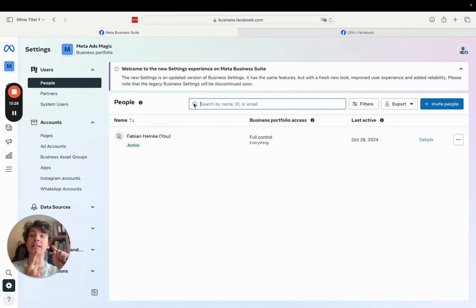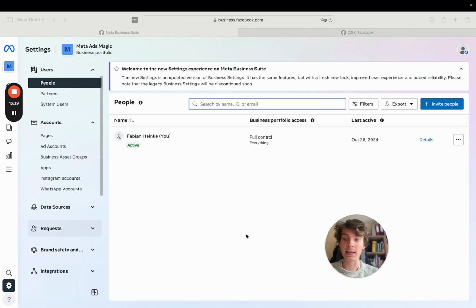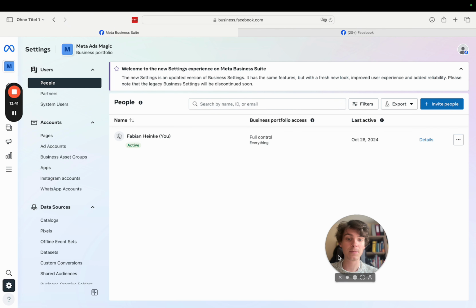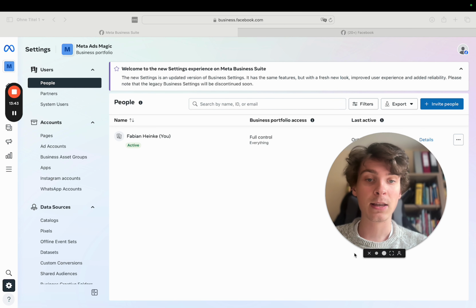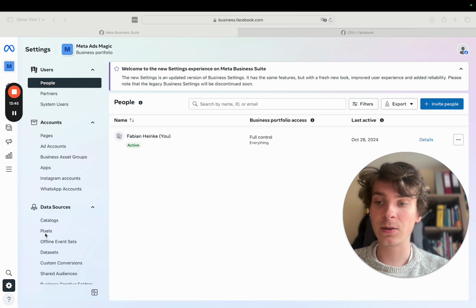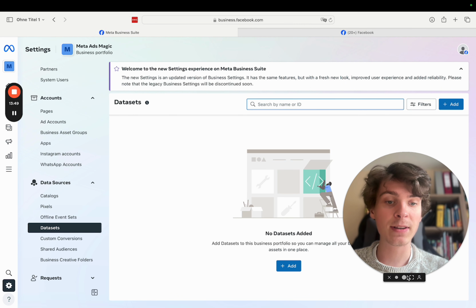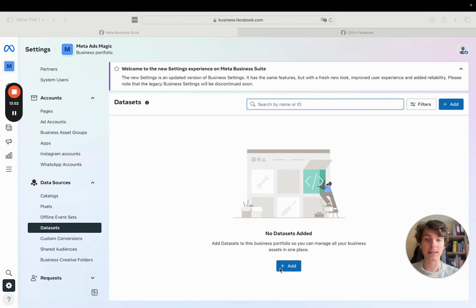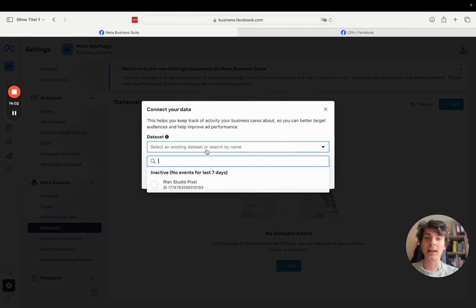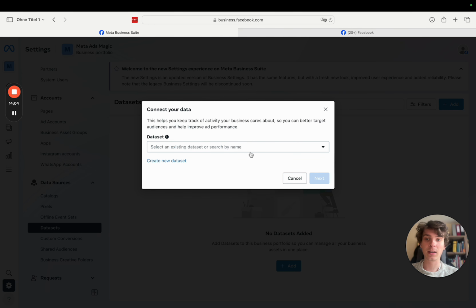Now we created the business portfolio. We added the Facebook page, we added the Instagram page, we added the ad account, we added the Instagram account. And now we're ready for the next step. The next step is we go on data sources. It's the tracking. We go on data sets, which was previously known as Pixel, but is now renamed to data set. So we click on add and we create a new data set.